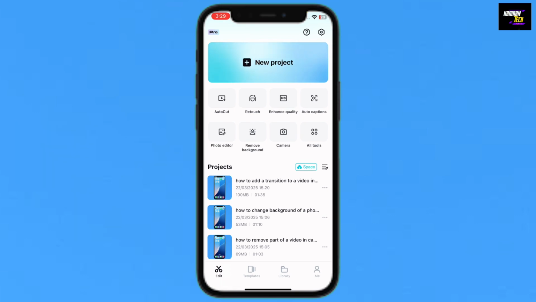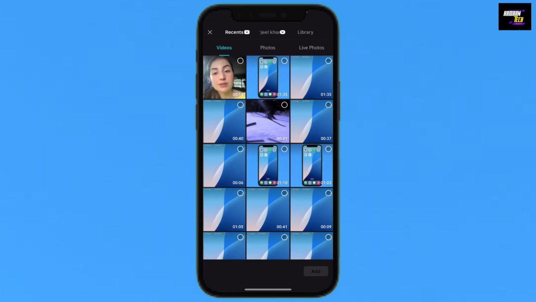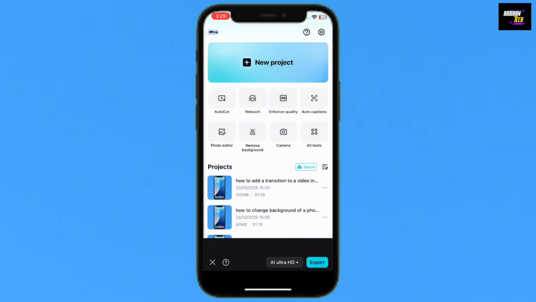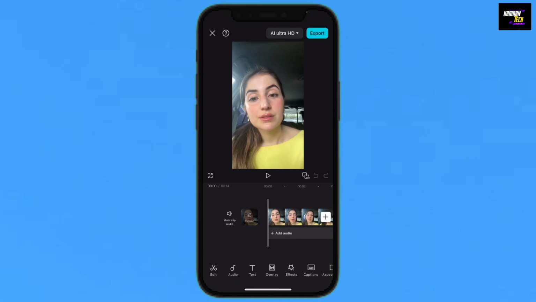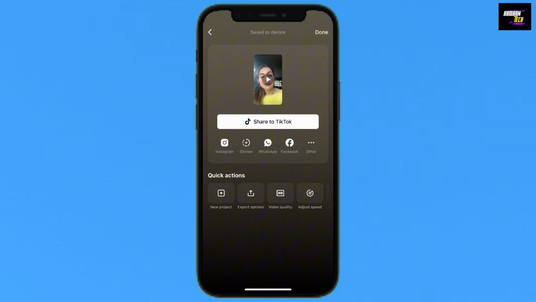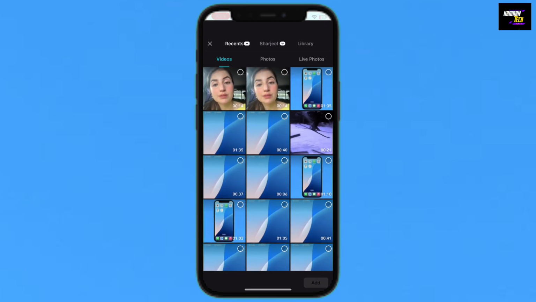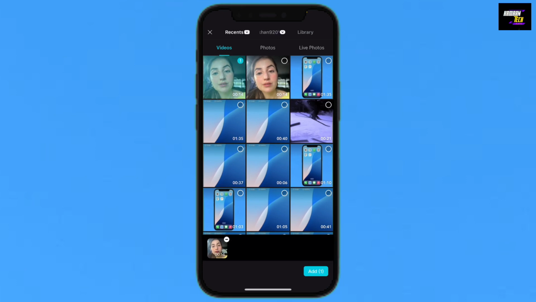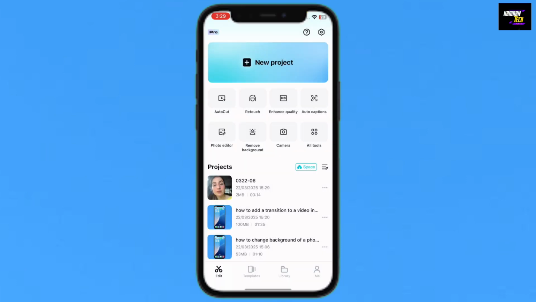I will just tap on my CapCut application and tap on a new project, and I will select this video. What we're going to do is first export this video. Now tap on done, and again tap on it and select this exported video.